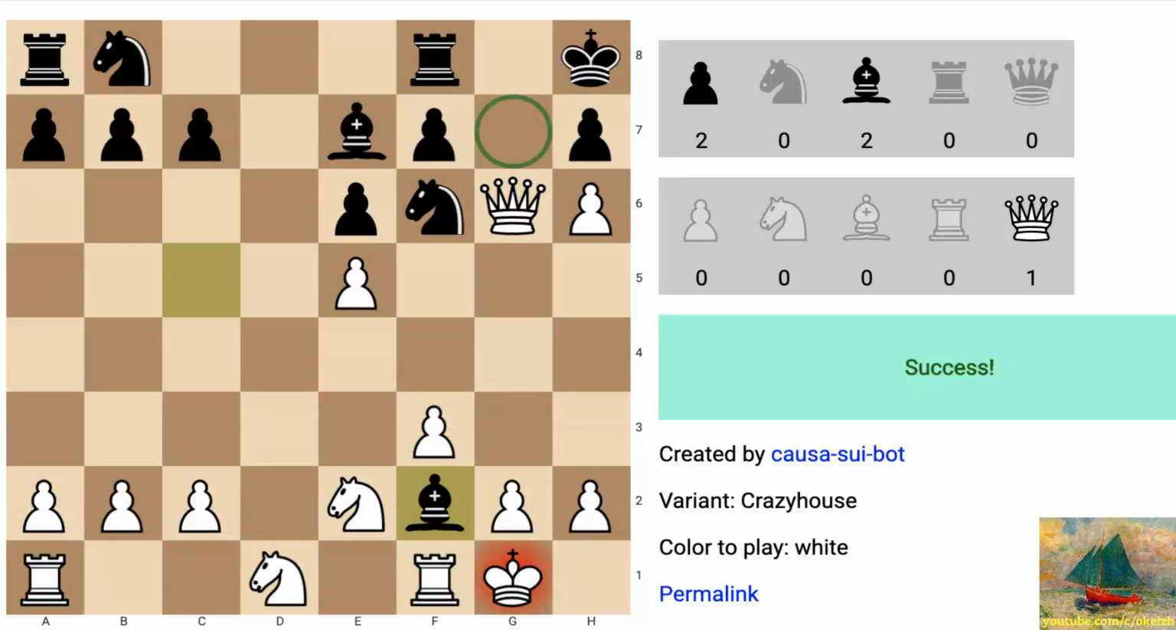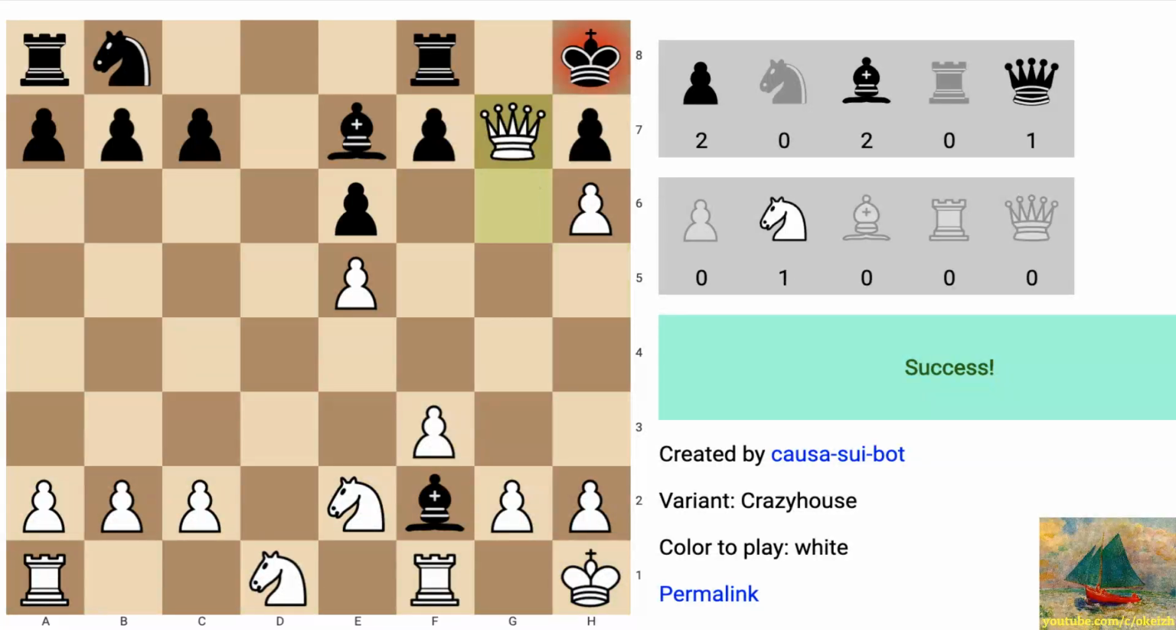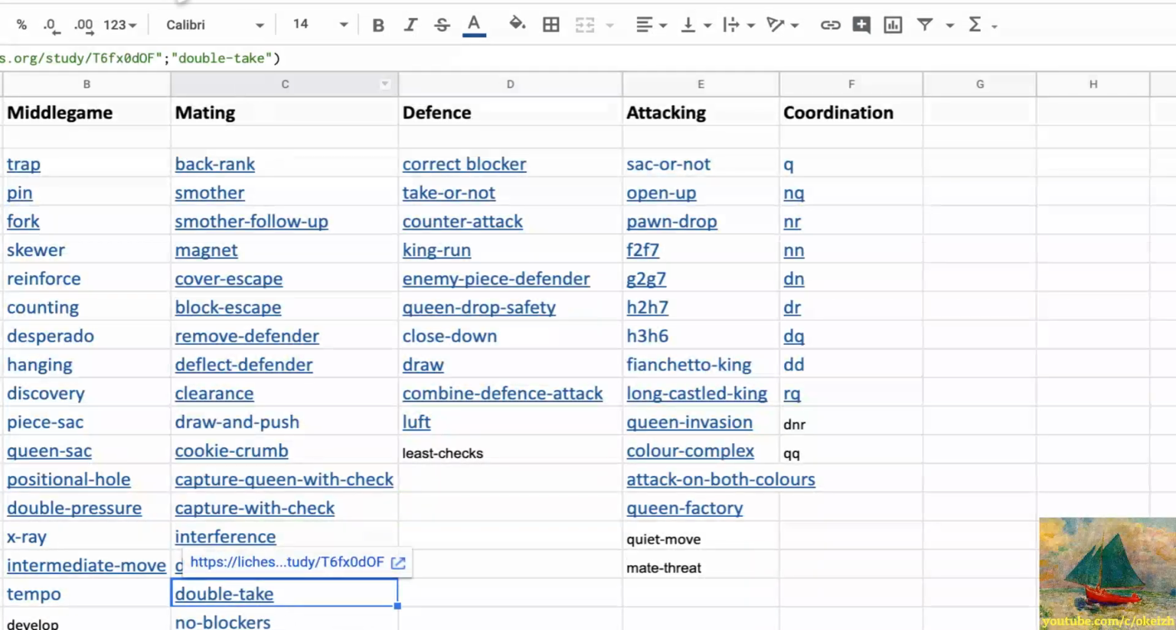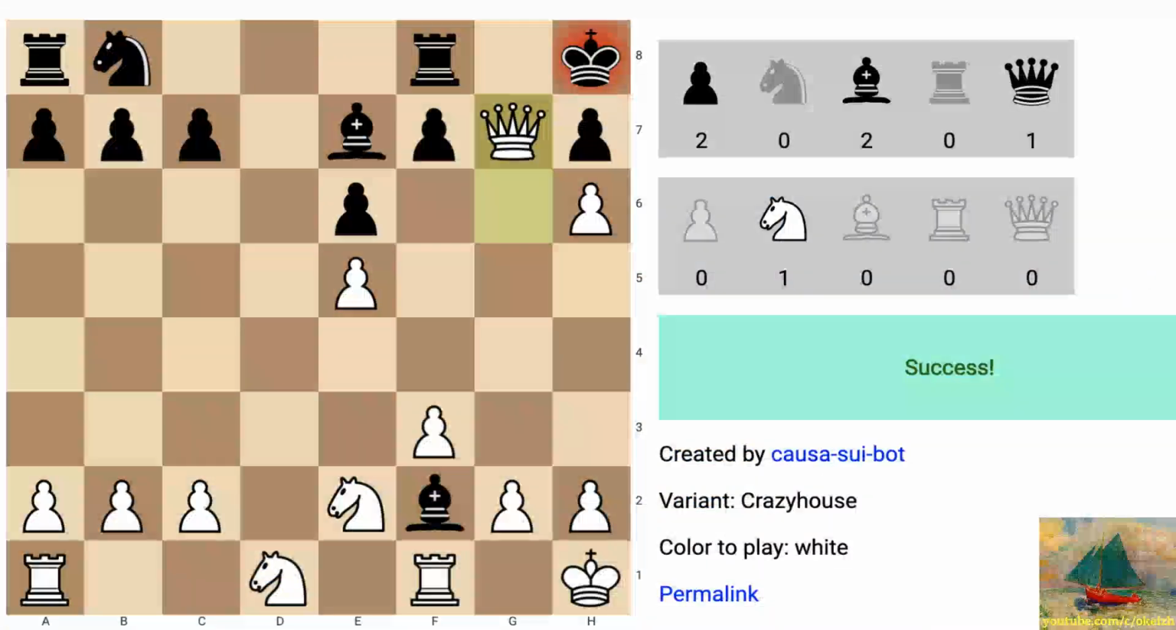Even if he defends, you have the double take. So the double take is this one here. I think that's quite important, because you're not only threatening mate, but you're threatening to drop and just double. So it makes it impossible to defend that mate, which is why it's a double take.